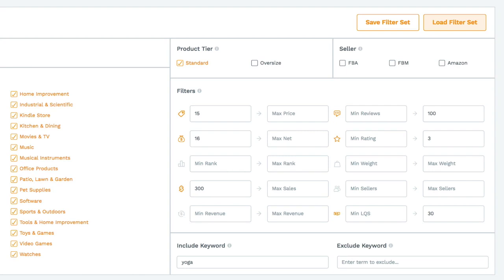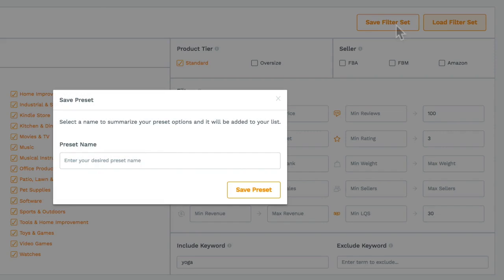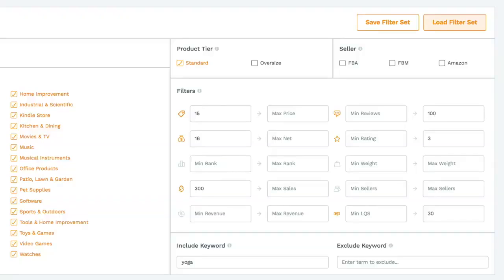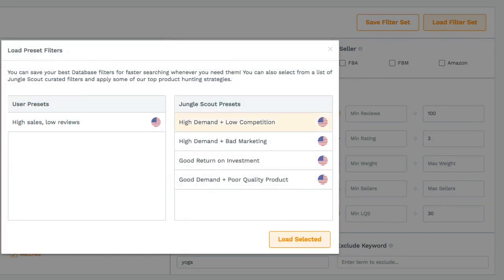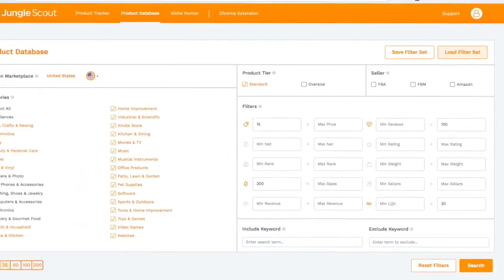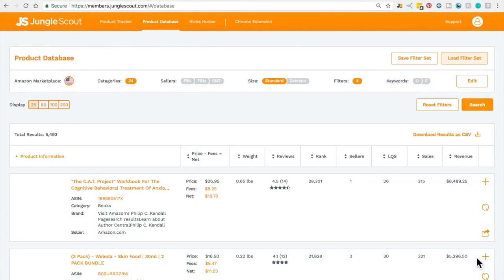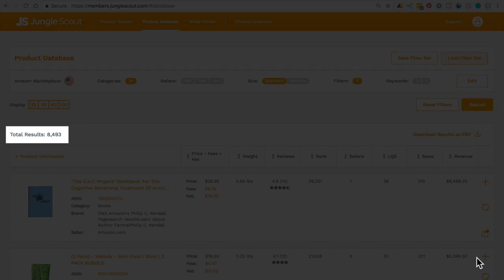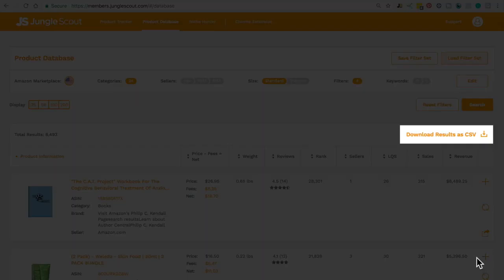As you do this, you have the ability to save a filter set, so you can return to that search at any point in the future. Just hit the Load Filter Set button. You'll see we've also included some of our own presets to get you started. Once you're ready, hit search. The total number of results will be shown to the left, and over here, you can download them to view them in a spreadsheet later on.